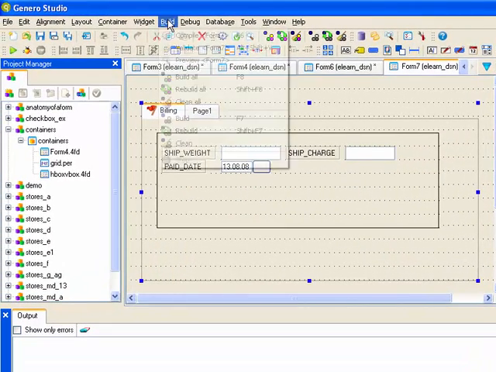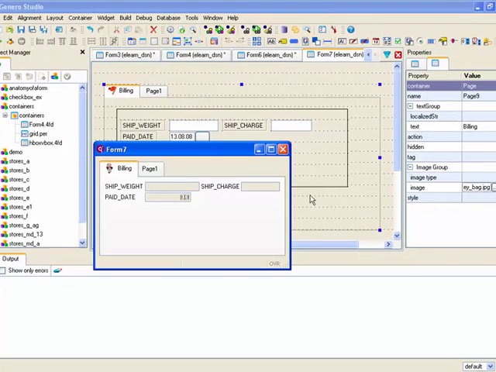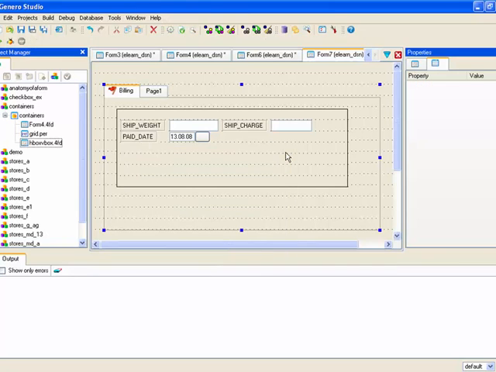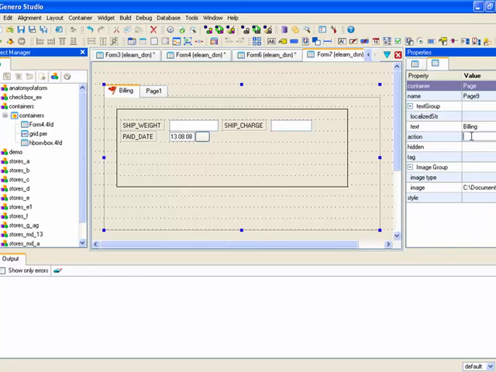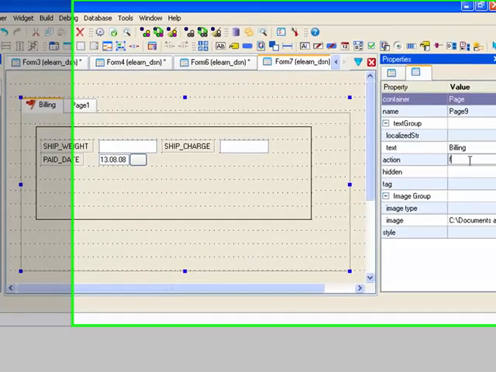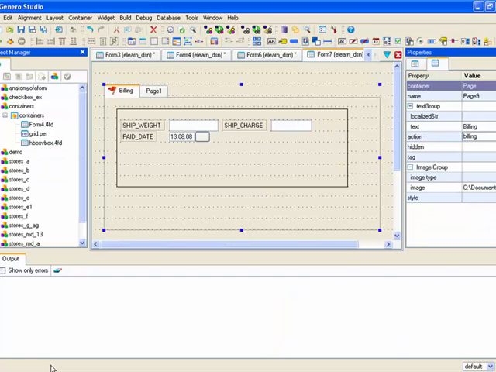It could be any image that the Genero desktop client can find. And we'll go ahead and preview that so we can see how the image and text looks and how those folders respond. Now, one of the other attributes that you can specify is an action. So we could put something here in the action property such as F1, or perhaps the term billing.